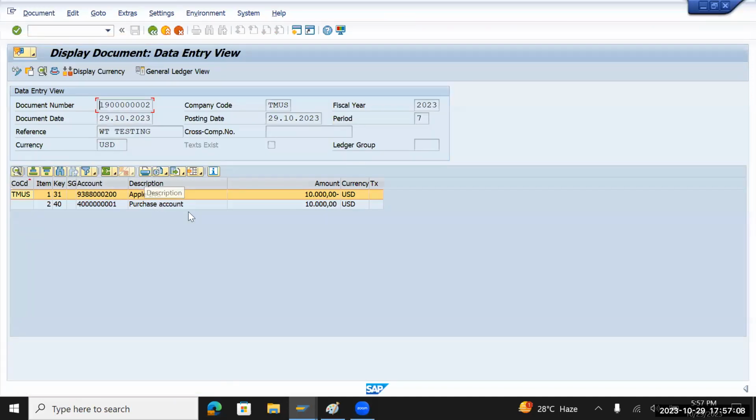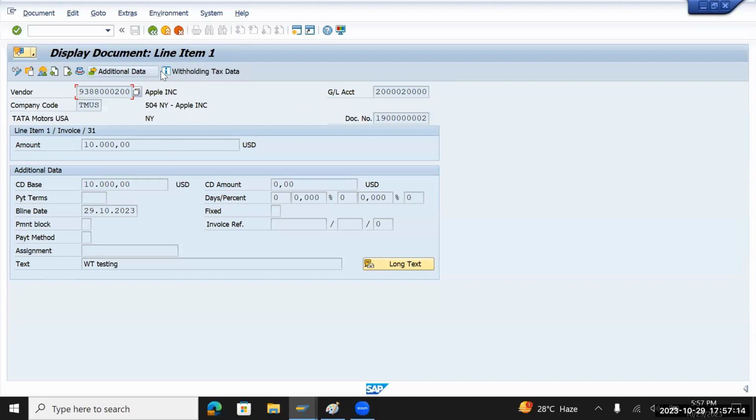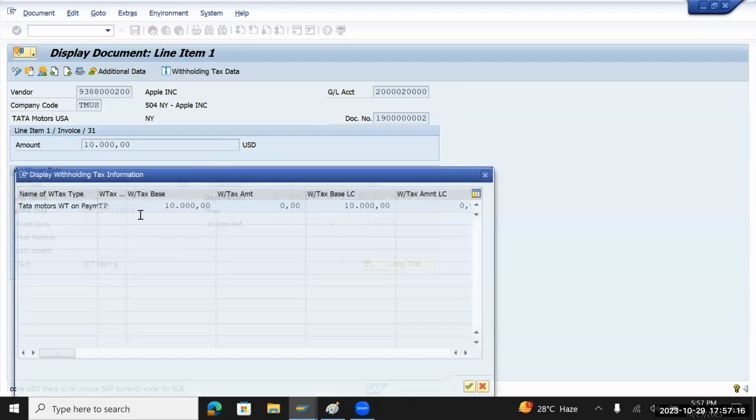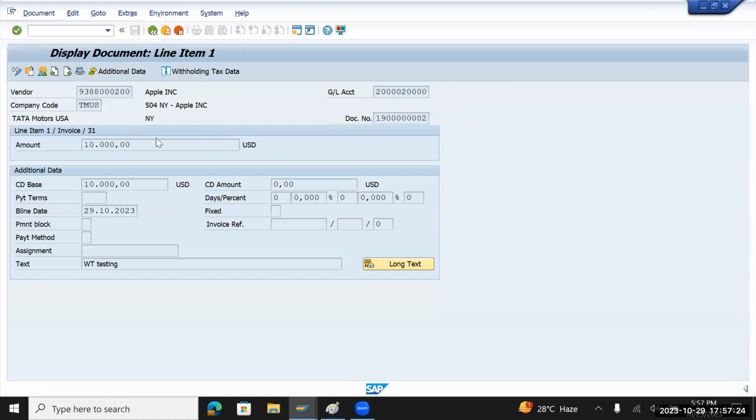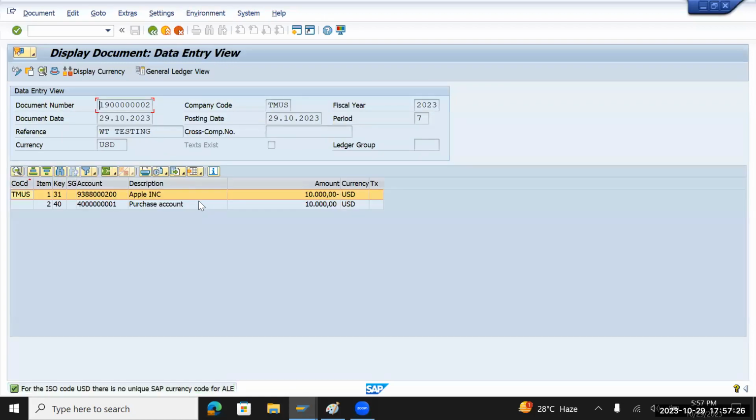Okay, this is the current document with the withholding tax TP. So the base amount is 10,000, everything. Now we'll also see the earlier document which we have created. So the difference between both the documents will give a better idea of what has happened.